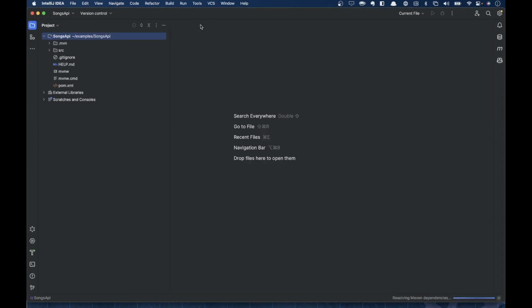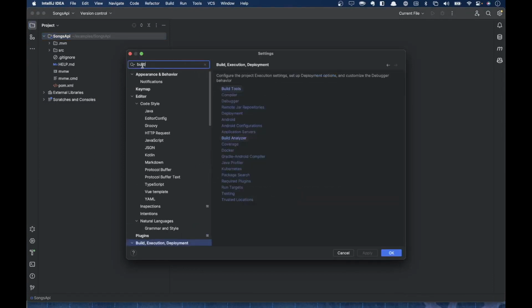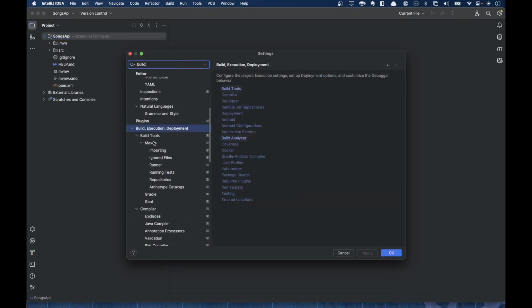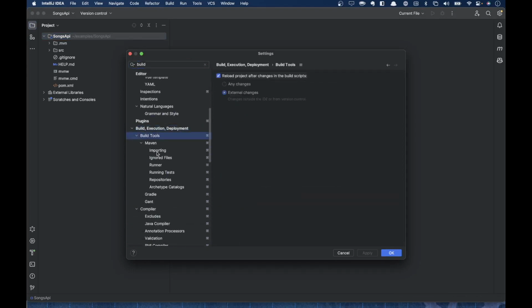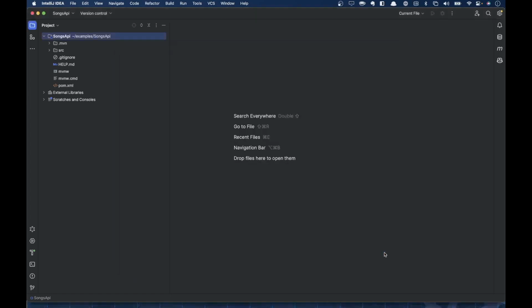I'm going to close help. I'm going to make one quick adjustment to my compiler so that it will build automatically when I make changes, which means that DevTools is going to be able to automatically restart my application when I make any changes. That's going to just save us a little trouble of having to go up here and click a little button. All right, with that said, we're ready to roll.